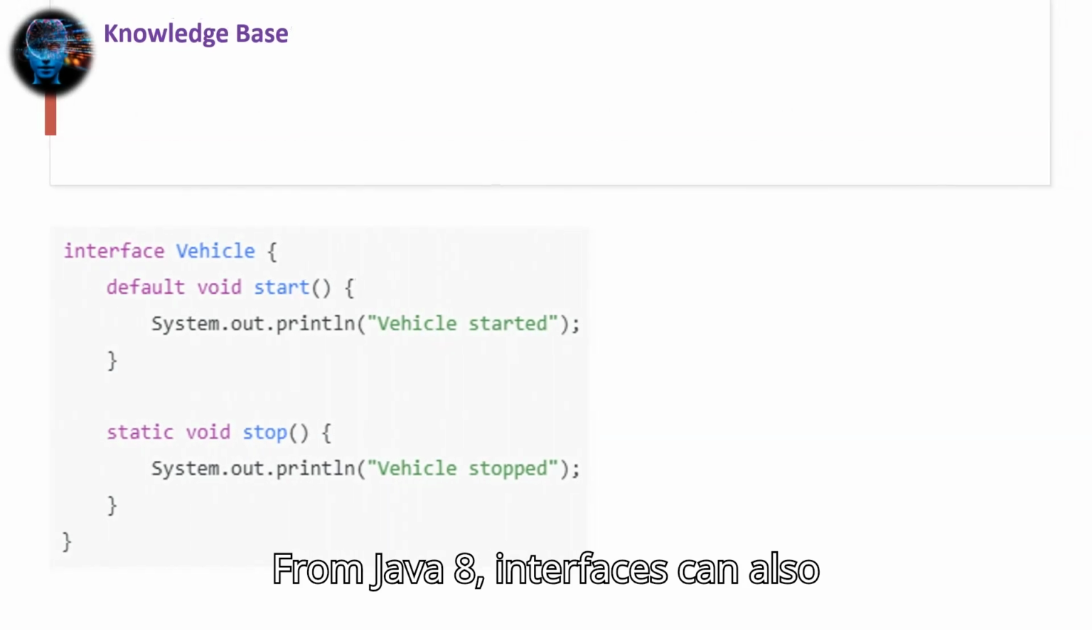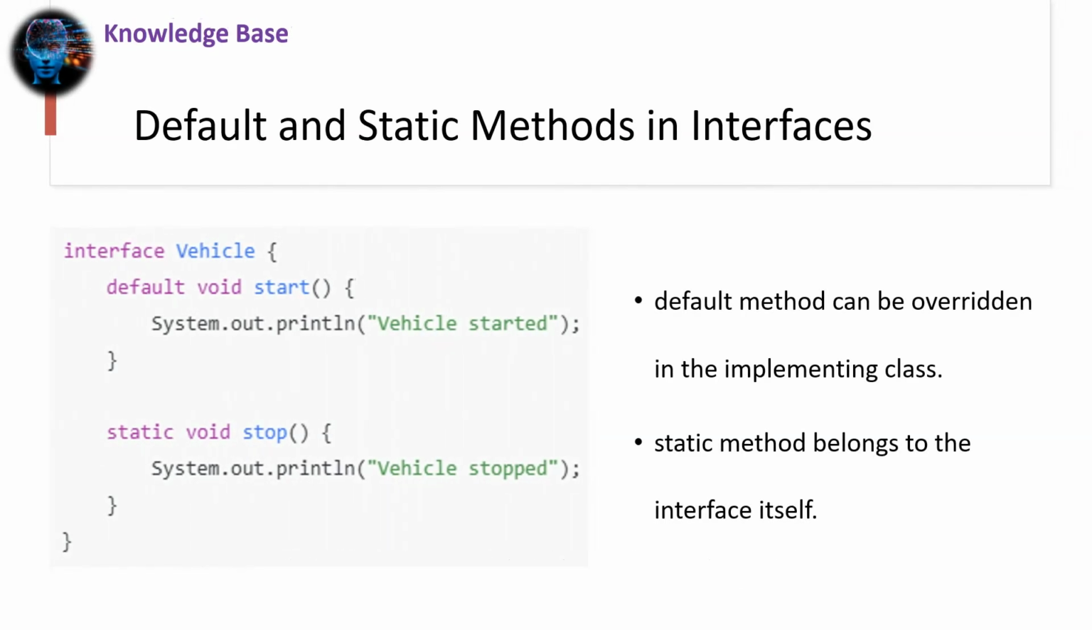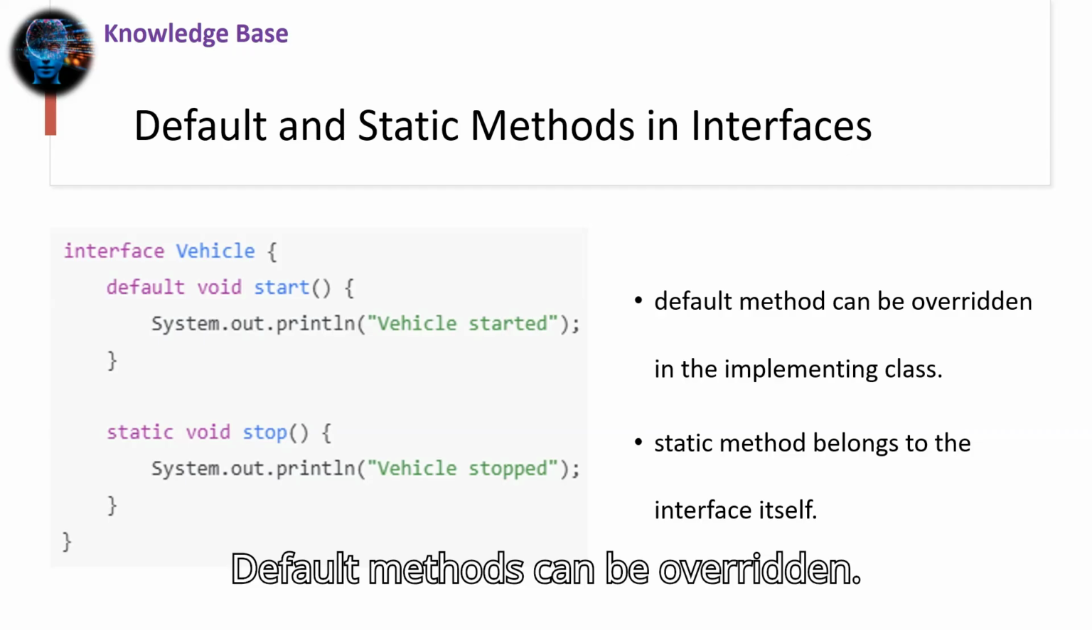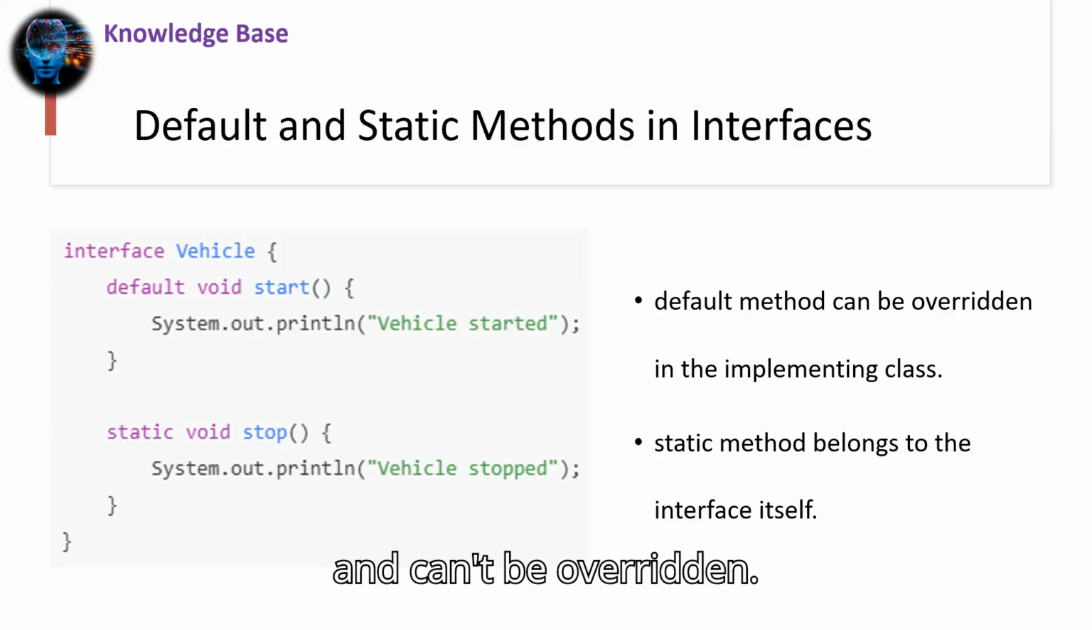From Java 8, interfaces can also have default and static methods. Default methods can be overridden. Static methods belong to the interface and can't be overridden.